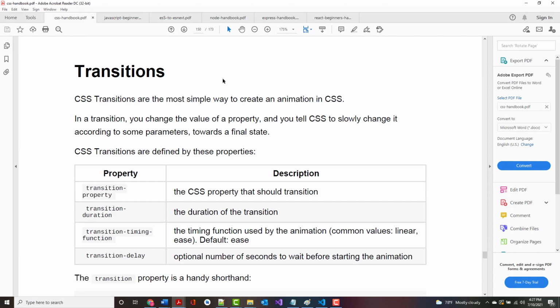Now, transitions, on the other hand, as mentioned right here, they're the simplest way to create animations. You change the value of a property and you tell CSS to slowly change it according to parameters that you specify till you get to a final desired state. All right, and as it says, transitions are defined by the properties shown. I'm not going to read them to you, but you can see them right there.